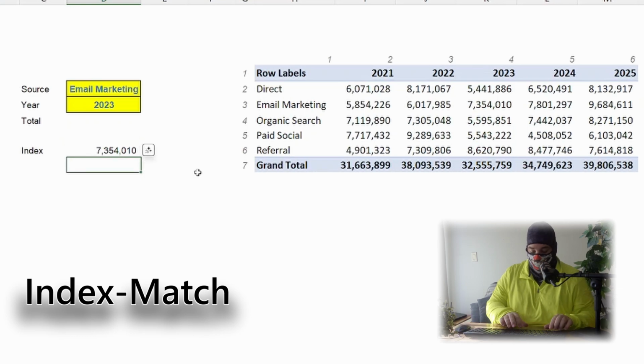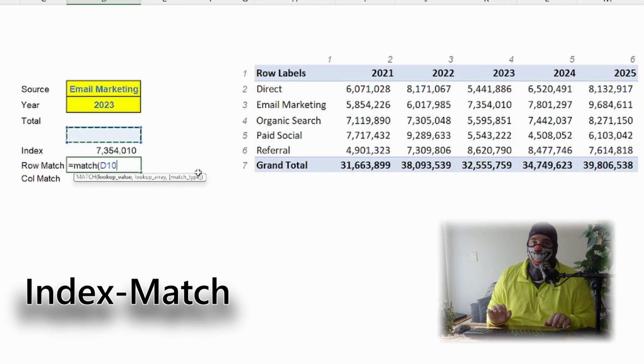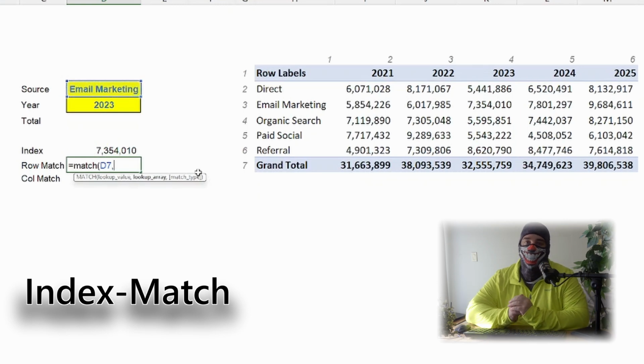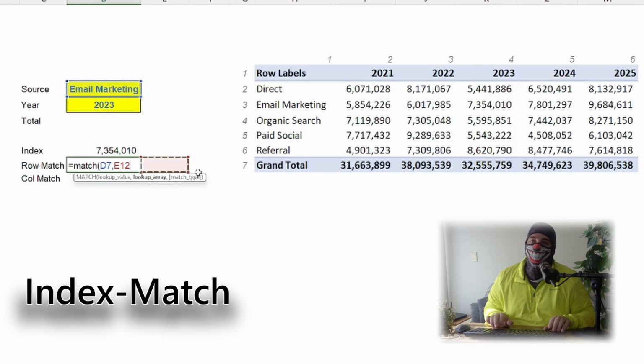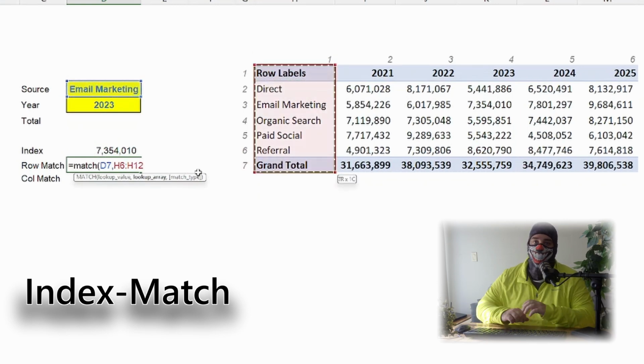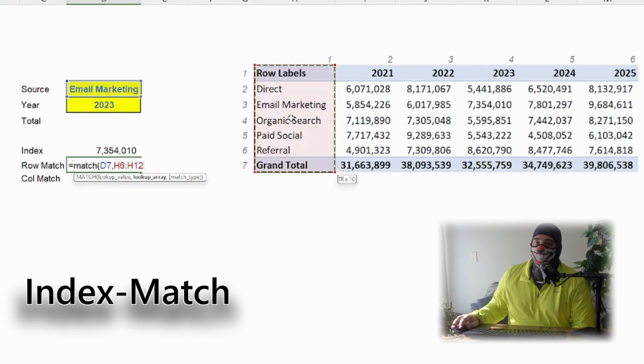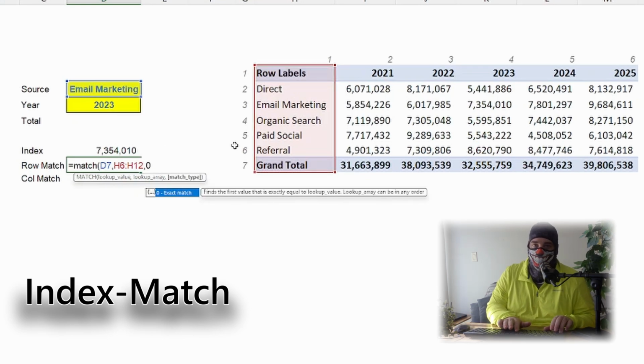We'll use the match formula, and here we want to look up email marketing. And now, where do we want to look it up? We want it to look up just where the lookup values are. So since the array in the index match is the entire data set, we also need it to be the same number of rows tall as the array was in the index formula. And then we want it to be an exact match.